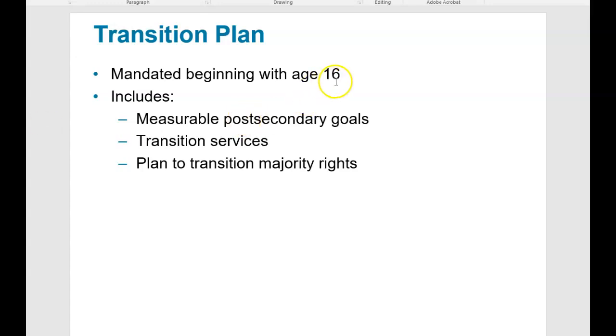Transition plan, this is old. So this textbook was 2012 and it says mandated beginning with age 16. South Carolina, I believe, is age 13. So we want to think about that, okay? When they're 13, which again, you might have that student in 8th grade, 9th grade, something, 10th grade. I don't know, when they're 13, 8th grade, right?